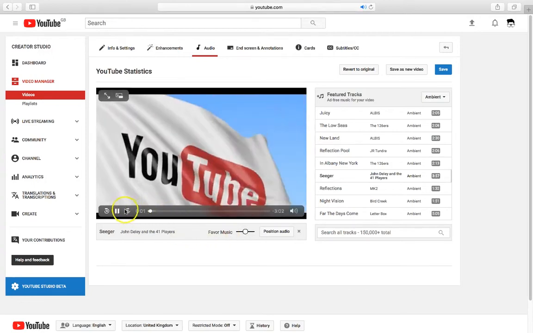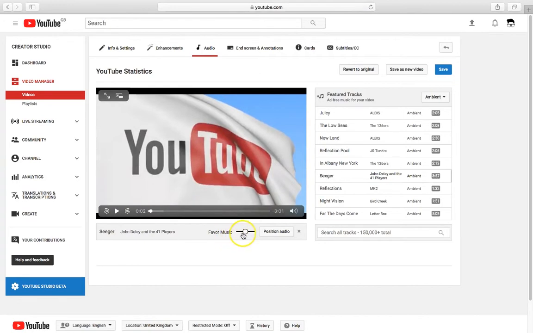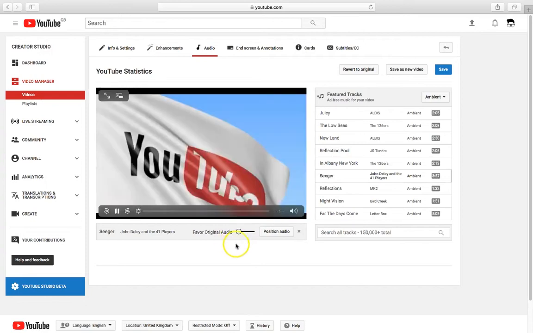Okay, so it's favouring the music, so the music is slightly louder than the voice. So what I'm going to do is drop it right down, so favour original audio.